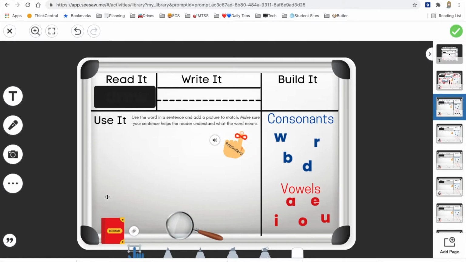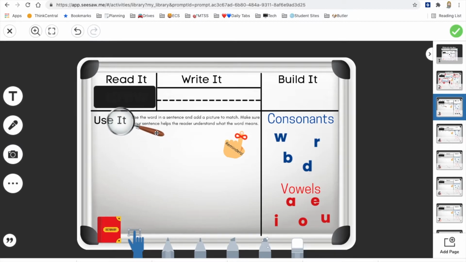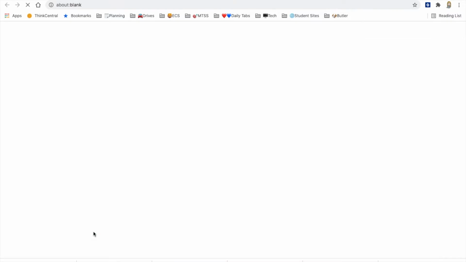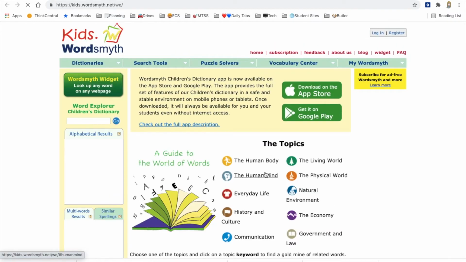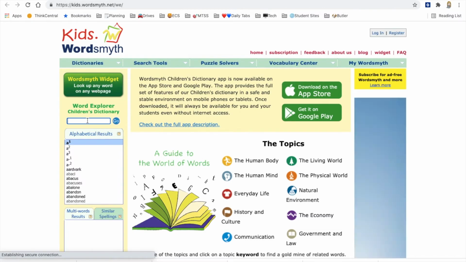Another thing on this page is dictionary support here. So in this activity, what they have to do is they have to read the word with the magnifying glass, because why not? That's fun, right? Then they write it, then they build it with magnetic letters over here. But if they don't know what the word means, I don't want them all running to me and asking. So I'm going to link them to an online dictionary. And this is all modeled in that very first page so they can see how to do it. If they forget, they can go back and watch.